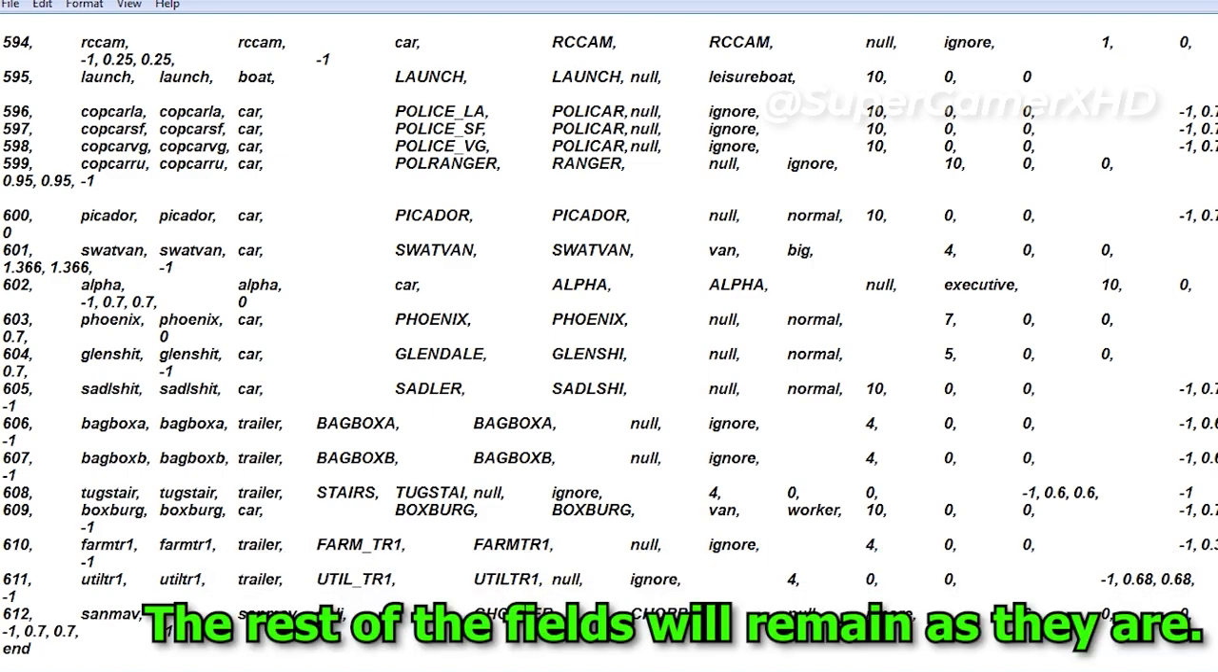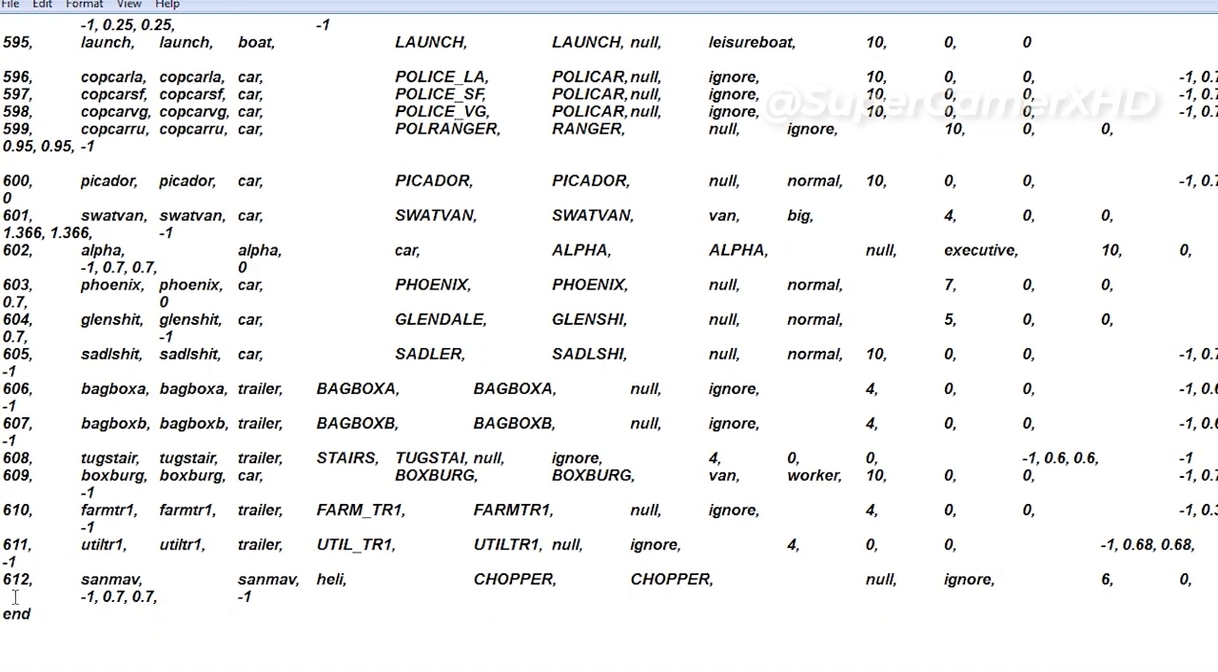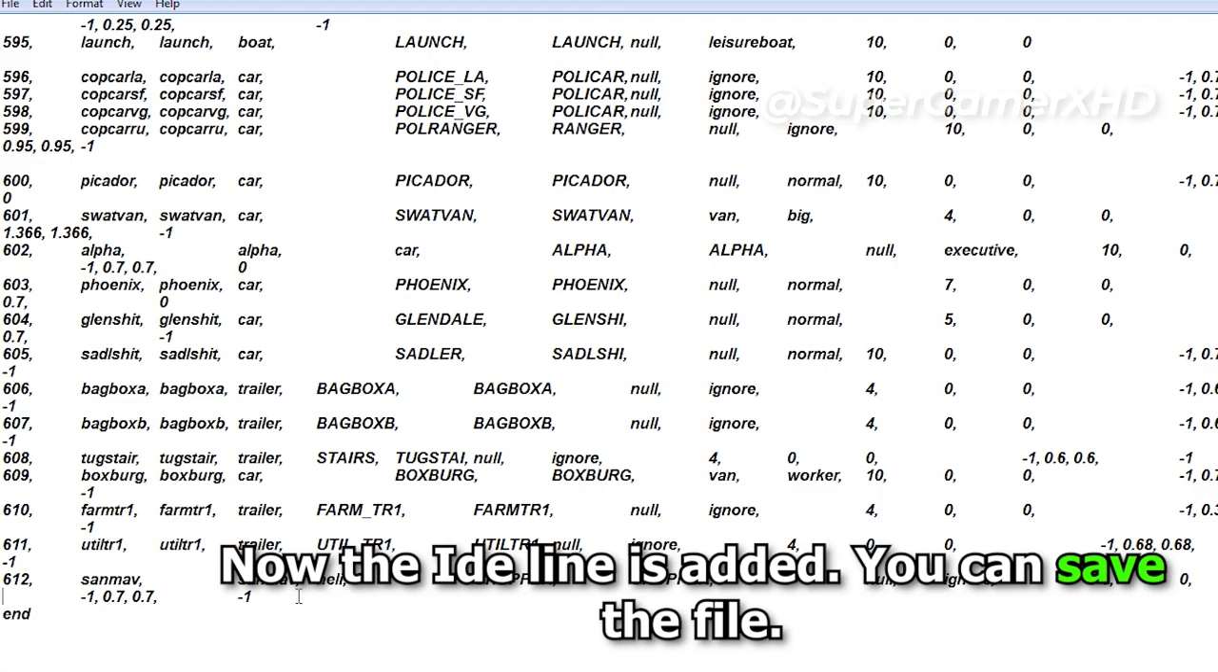Likewise, you'll need to create an IDE line just like that for the vehicle you are adding. You'll need to assign a new ID, assign the new model and texture name, and also assign new handling ID name and GXT entry ID names.